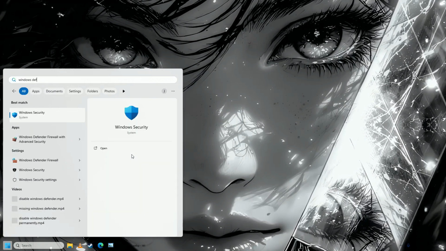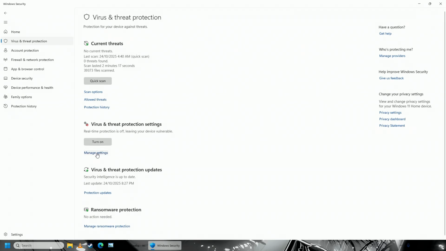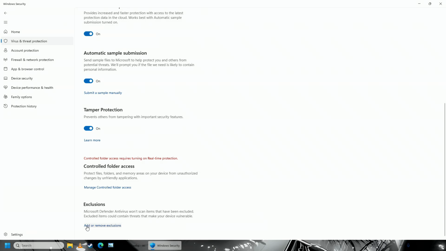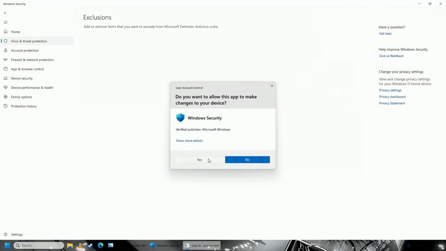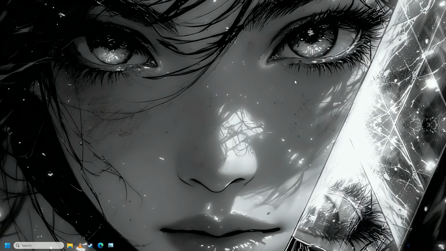And once you're done with that, what you're going to do is open up the start menu. You're going to write Windows Defender, go into virus and threat protections, go into manage settings, right under virus and threat protection settings, scroll down until you find add or remove exclusions. Put in your GTA 5's directory into the exclusion like this. Now you're good to go.